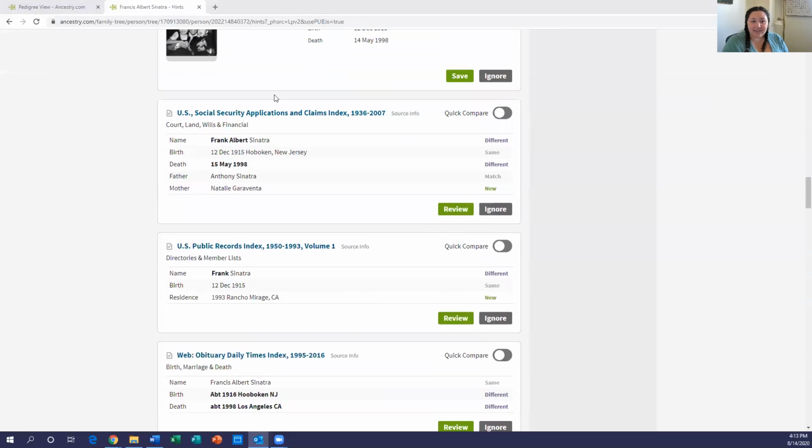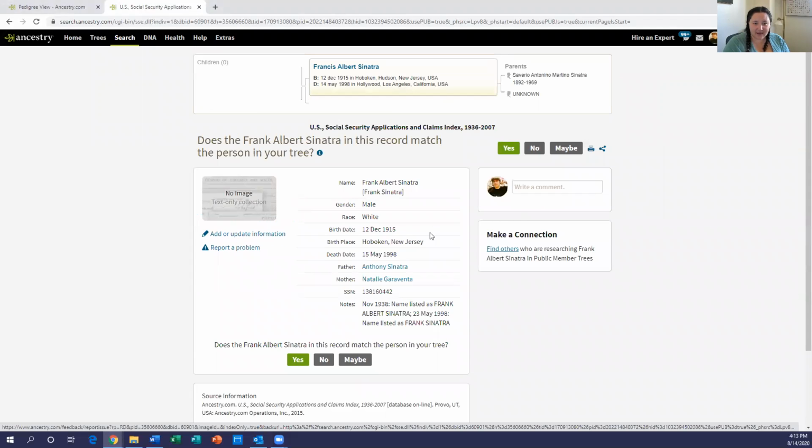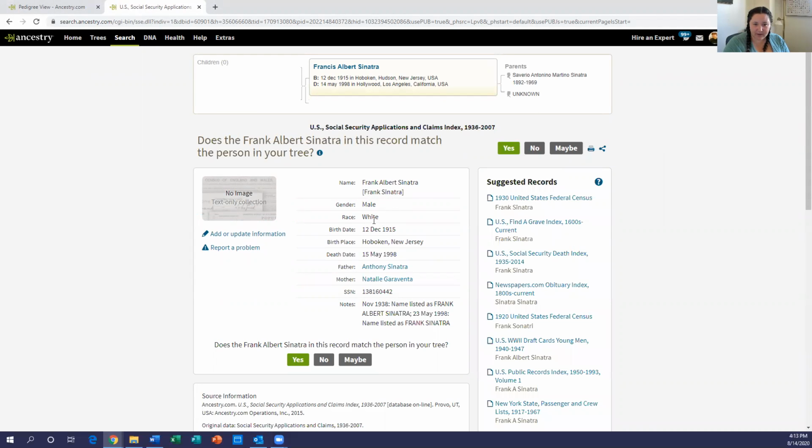So these are the things. Let's look at this one. So this is a Social Security application from 1936. Let's go ahead and review it. This says that Frank Sinatra, a white male who was born on 12 December, and we know that that is the birthday of our Frank Sinatra, so this is a pretty good start.